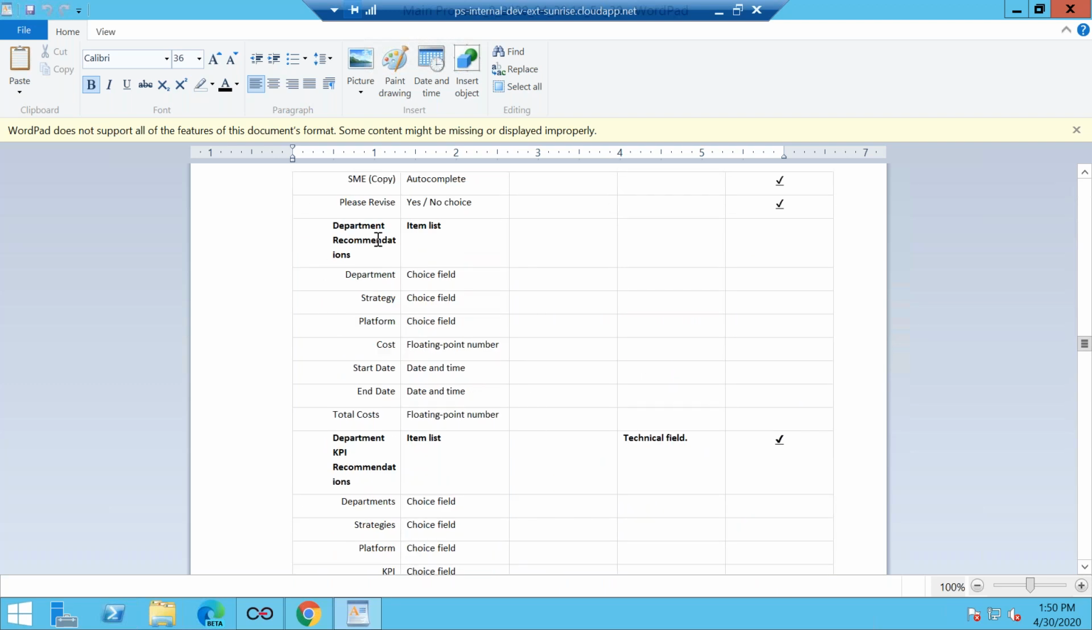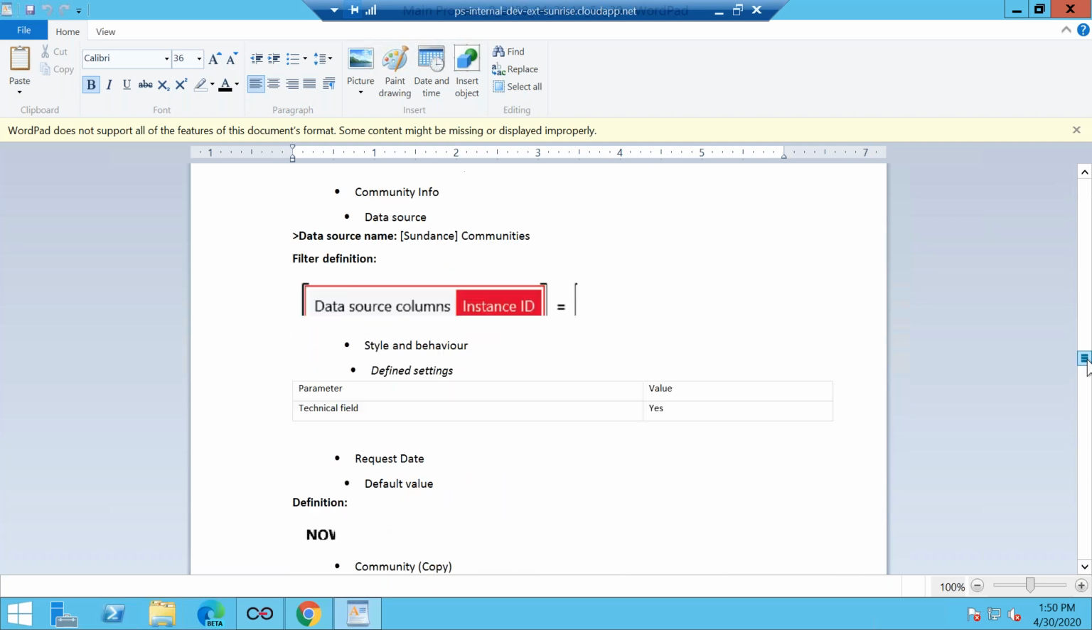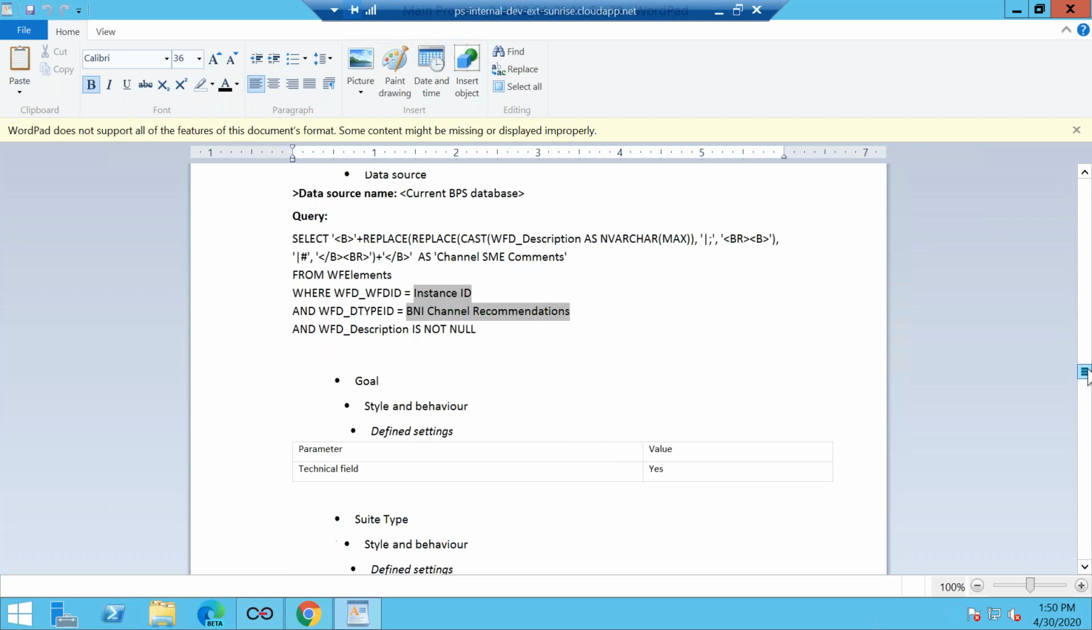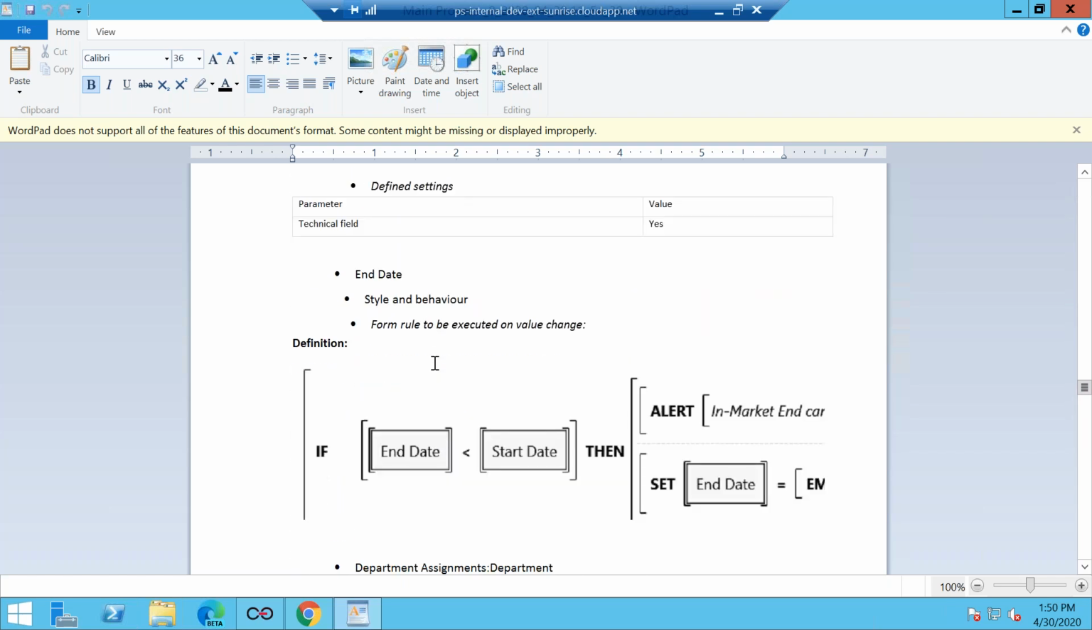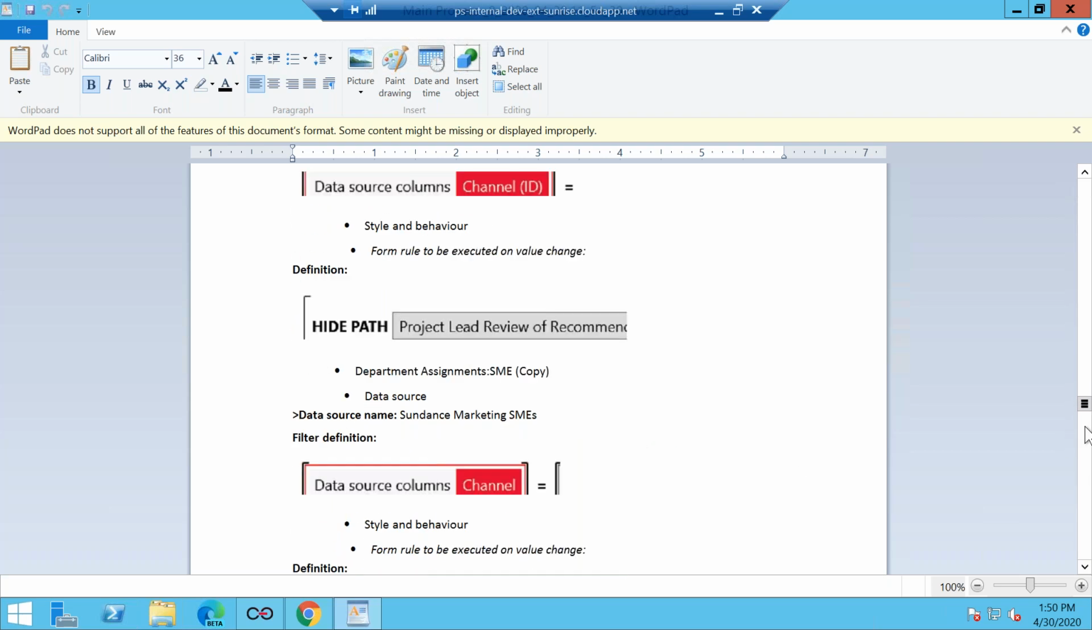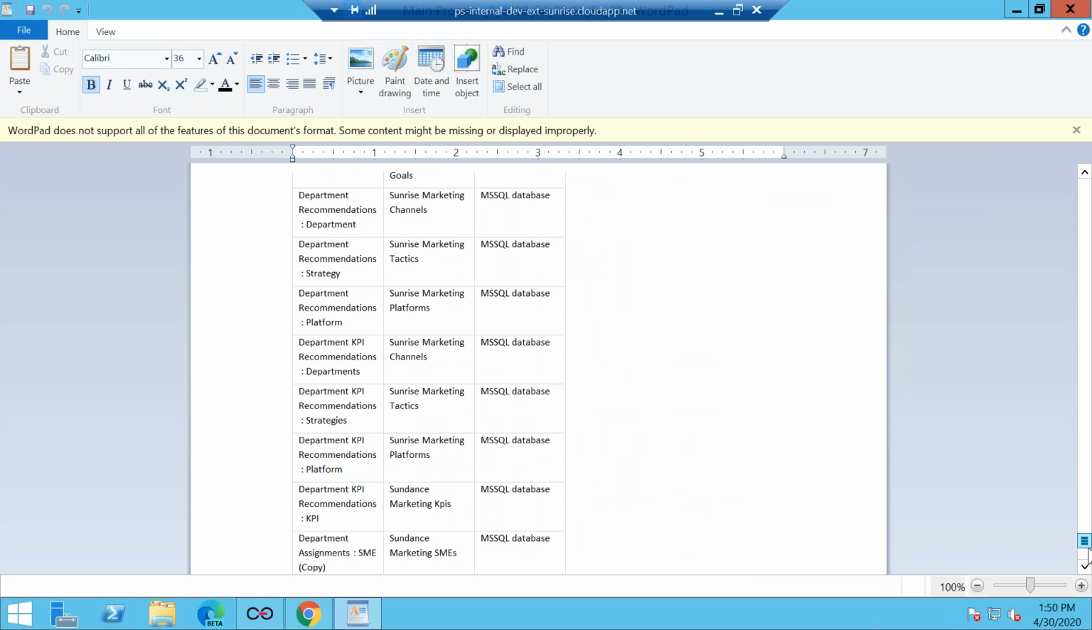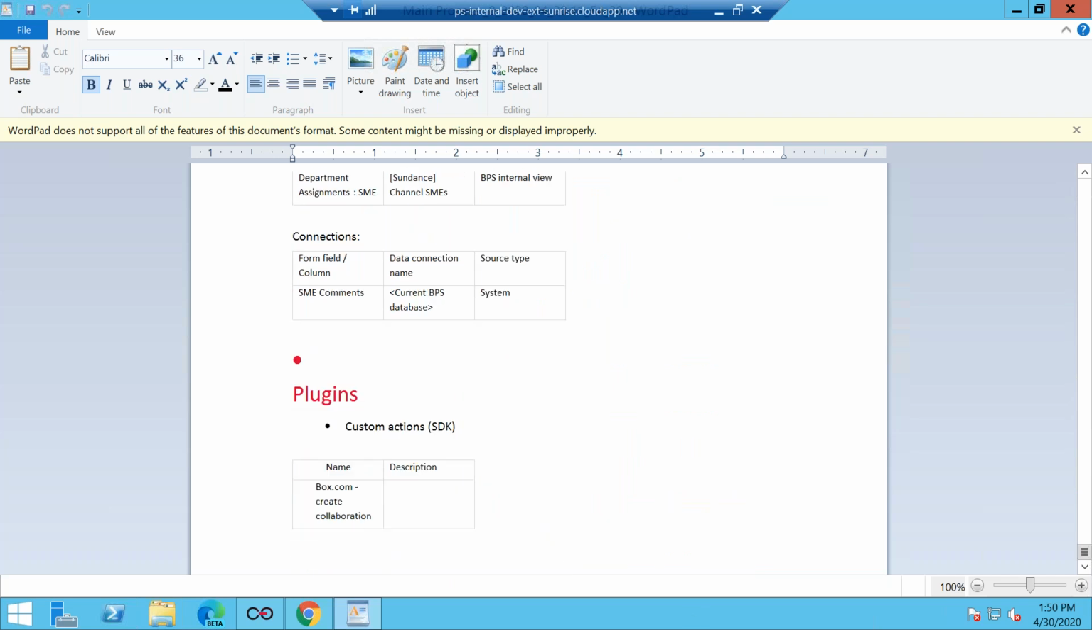So it tells me under this group, I have the fields. This is the data type of the fields. Here are some of the SQL queries that the fields are using. This saves people a lot of time. It gives you the rules that you have set for each of the fields, and so on and so forth.